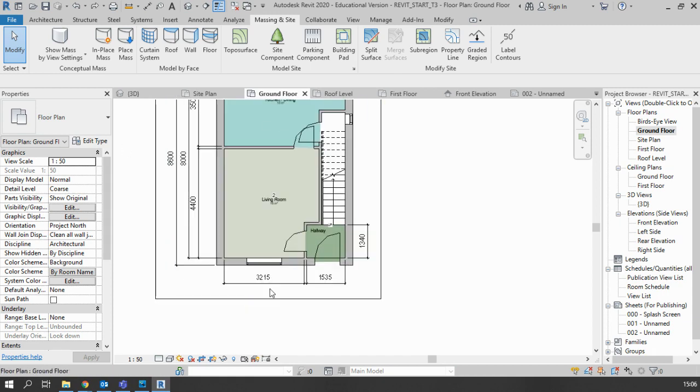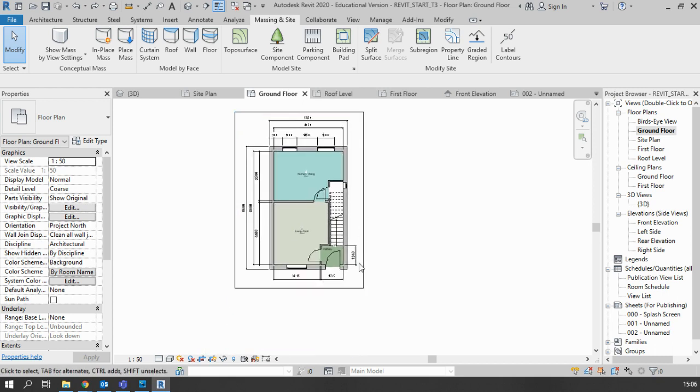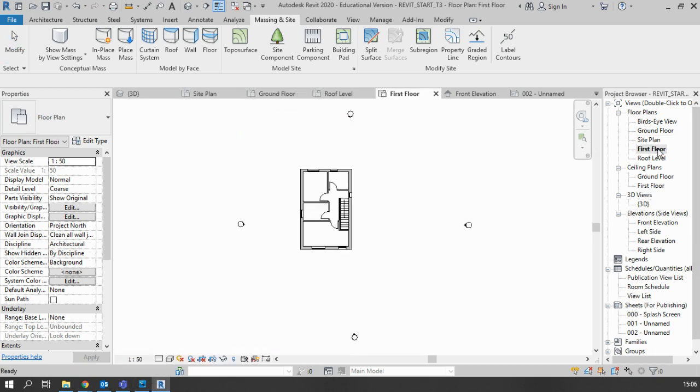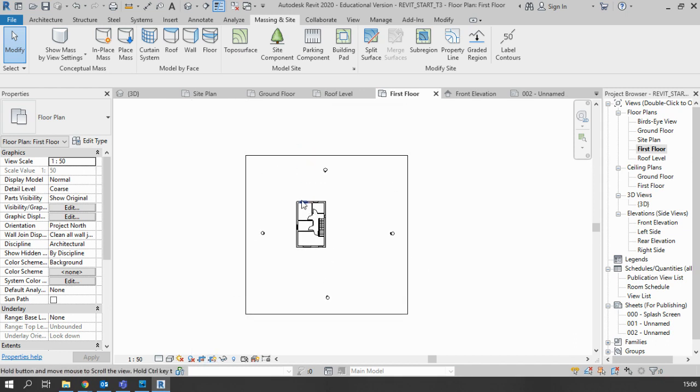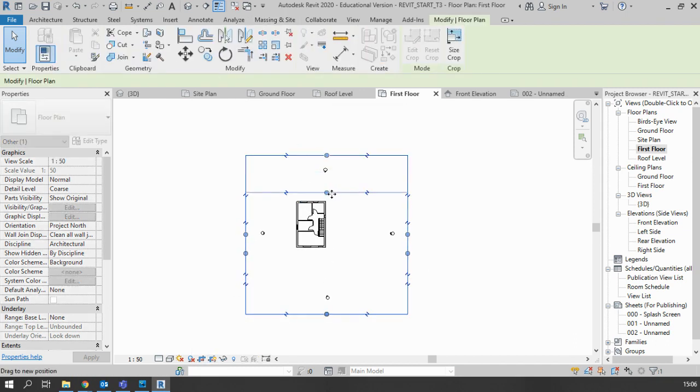If I zoom out, I'll hide the crop region again. You'd have to do this for the first floor as well. So if I go back to my first floor, I haven't finished it off, but you do exactly the same for your first floor. So you bring that in, bring all that back in.